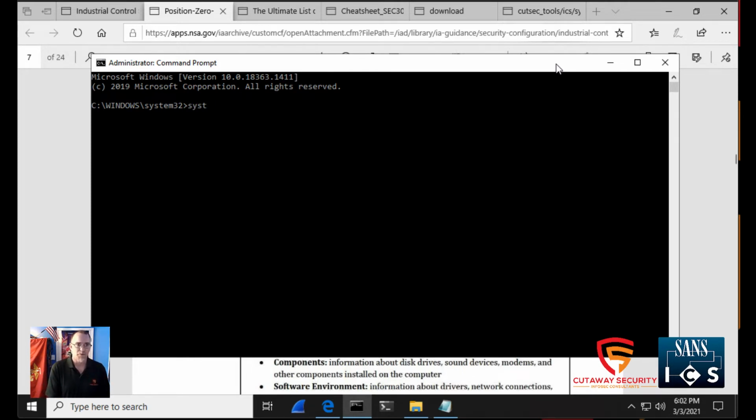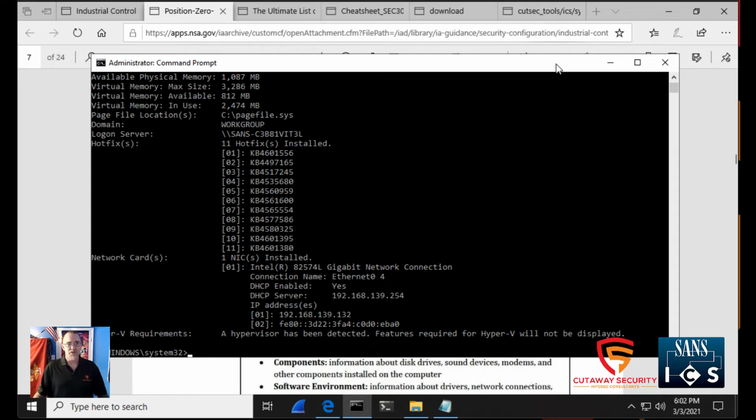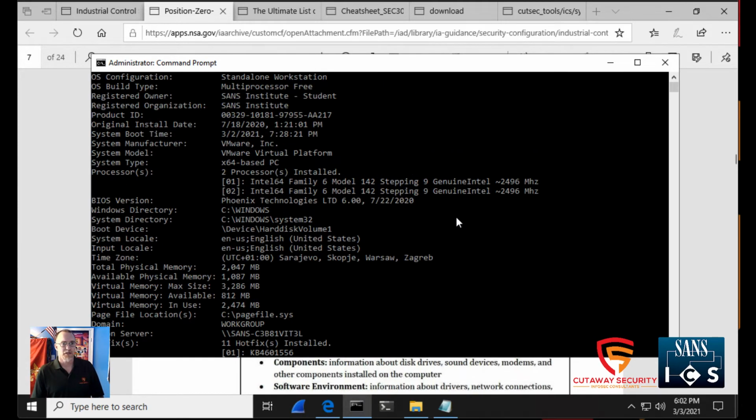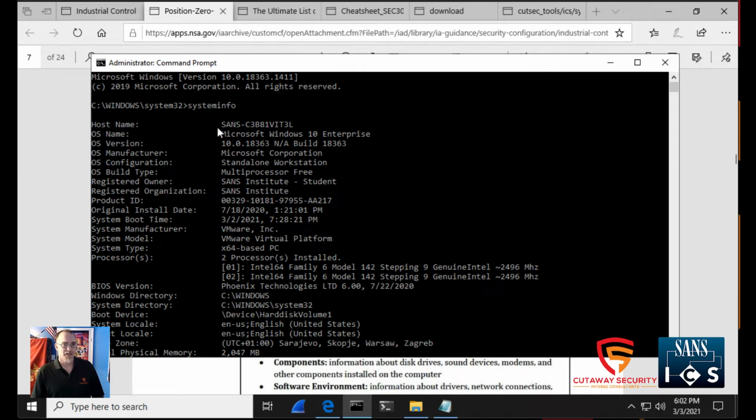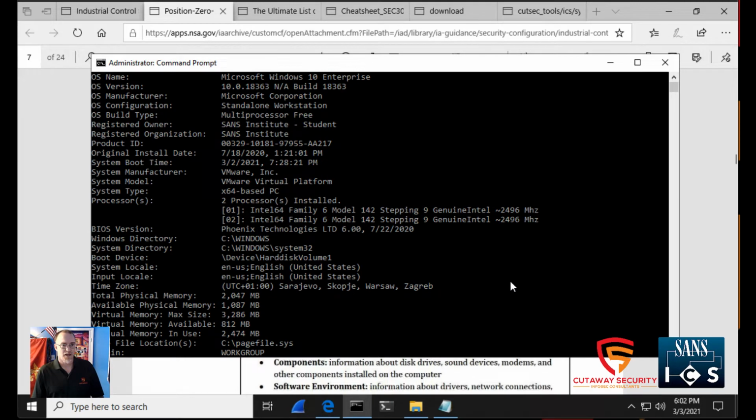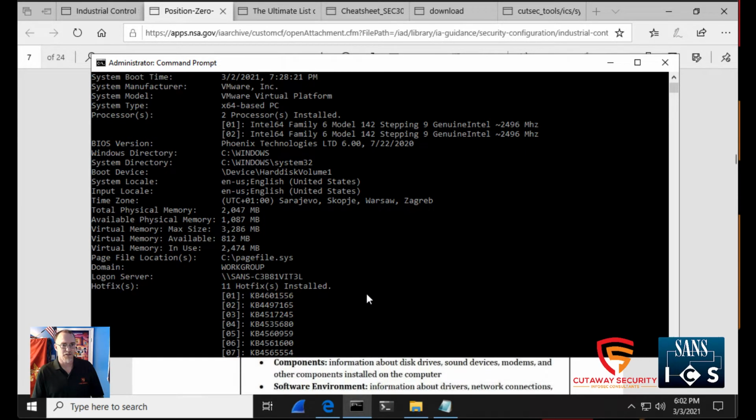Once we have the command prompt open, let's type systeminfo. The executable, as I mentioned, will query the system, and then it will eventually output everything to the terminal. We can see here we've got the host name, which starts with SANS and has a string identifying the system. We have data about the operating system at its current patch level. We have other information associated with the system, domain information. Since the domain is workgroup, we know that this system is a standalone system.